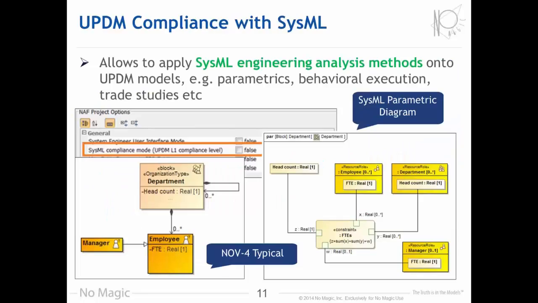The first possible way is to use SysML compliance mode. If we want to model systems in the same UPDM project, we have to turn off the SysML compliance mode. It means that our enterprise architecture diagrams and elements will be converted to SysML elements and diagrams. At the same time, they will have all UPDM and SysML properties. We are not new in modeling, so we are applying two stereotypes to the same elements. In such a case, you can get functionality from UPDM and from SysML as well.